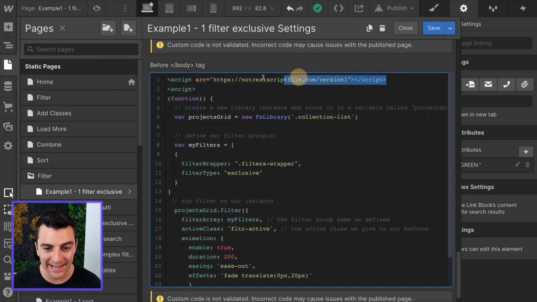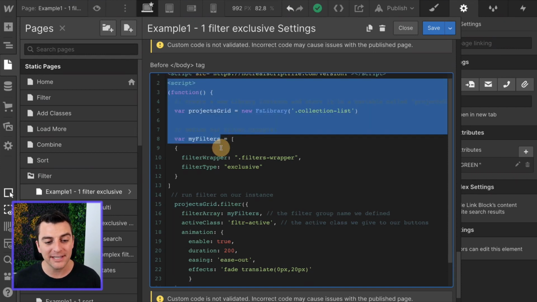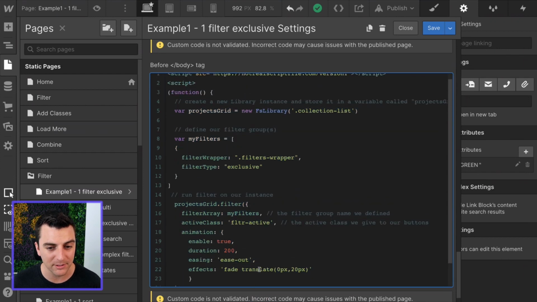Before the closing body tag, we need to add the Finsweet CMS Library script. When we launch this library, we'll have a hosted file for you. Right now, this is not the real script file. Then we are going to add our project-specific script.